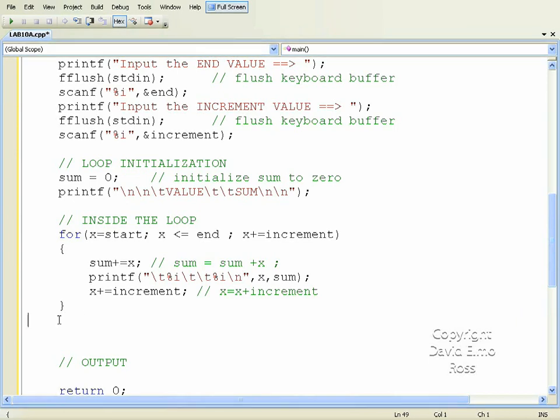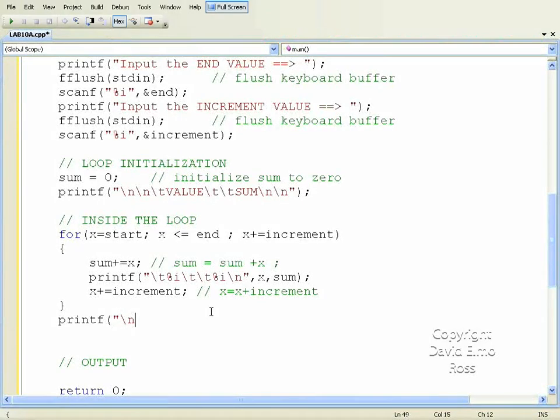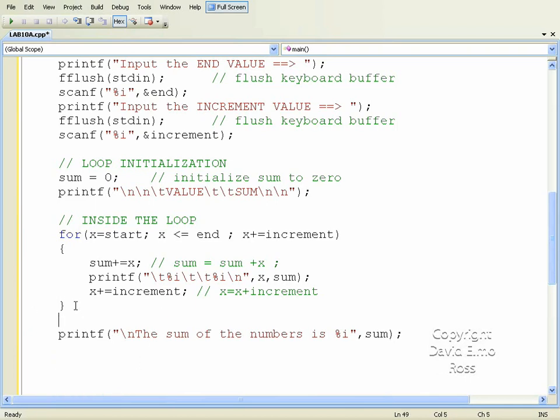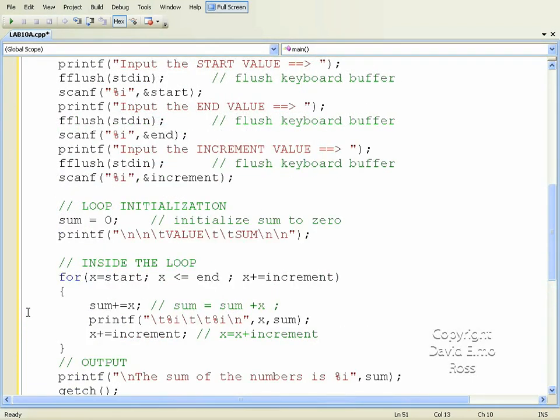So we only really need one backslash n here, printf backslash n, and we're lazy, so let's grab what it is. The sum of the numbers is, Control C, let's go back, Control V, sum of the numbers is %i, quote, comma, sum. And that should pretty much do it. And this is all really under the output, and we put this in the wrong place. Let's Control X, and this is our final output. And what we need after our output is obviously the getch. Now assuming we've done all this right, let's just tighten this up a little bit and take out some blank lines. This should work. I'm not saying it's going to, but let's run it up and see.